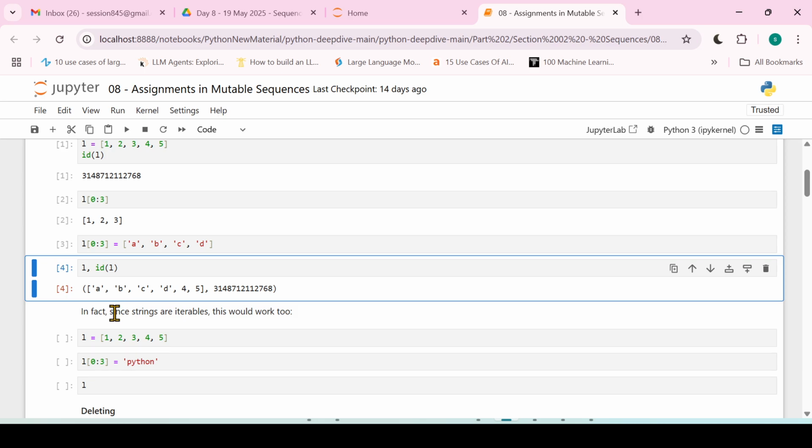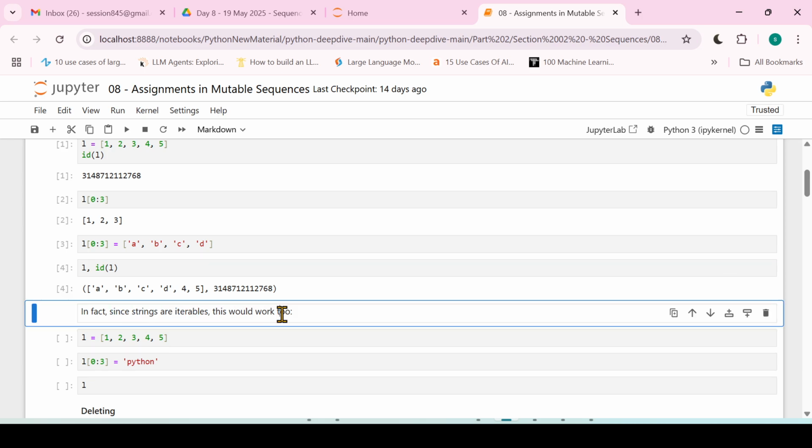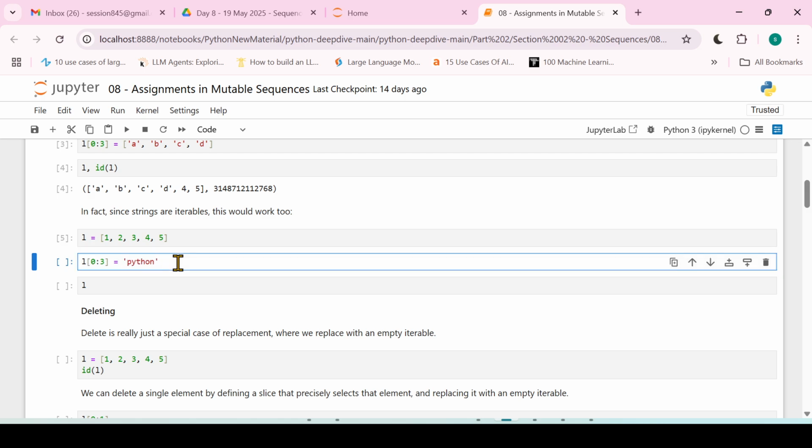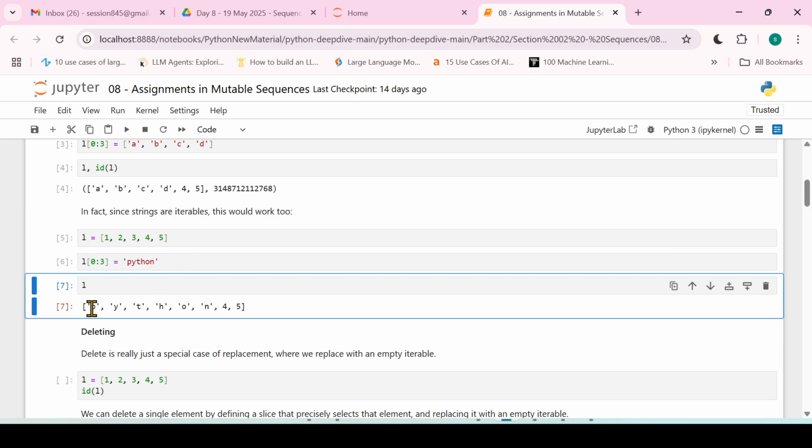In fact, since strings are iterable, we can also assign a string object to this list we have. So here we are assigning to 0 to 3 the string Python, and then we are getting this object over here.